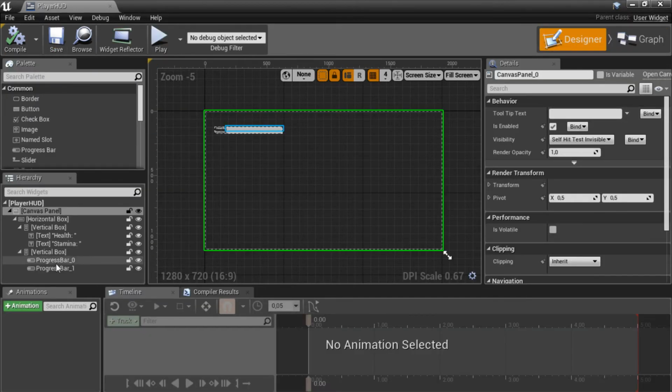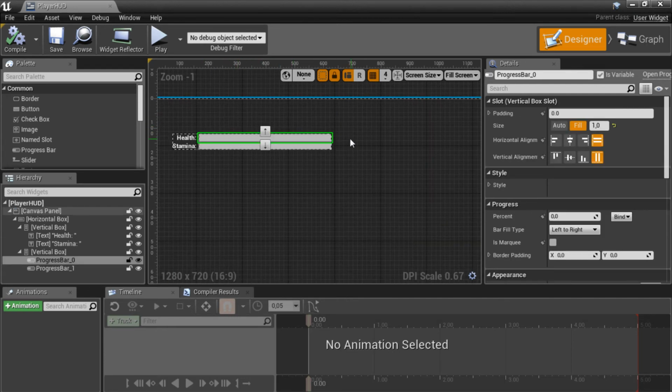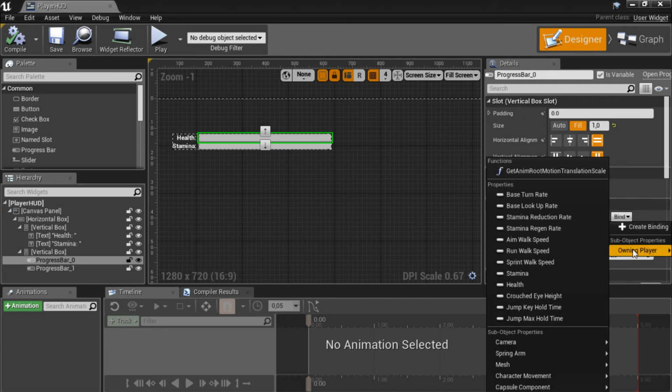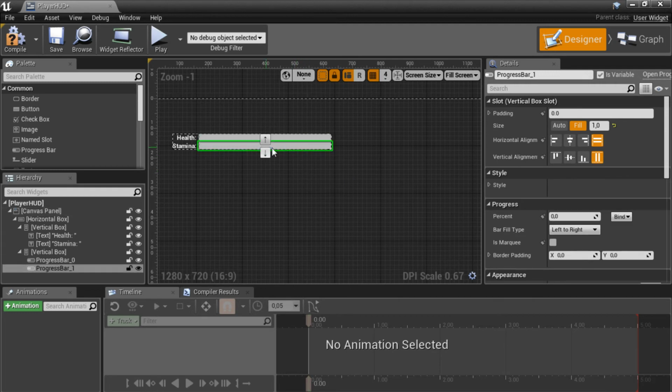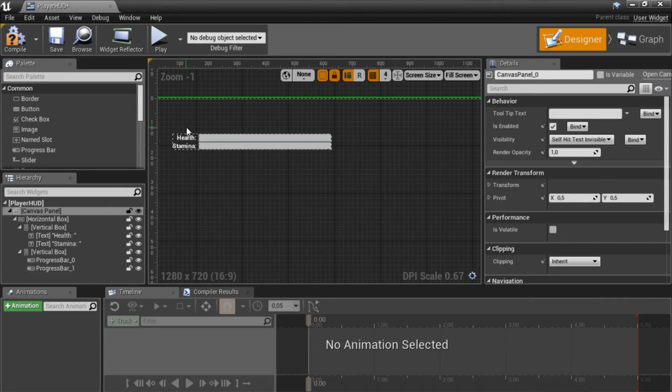Now it's really simple. We're just going to click on our progress bar for our health, and over here in the progress section we have percent, and we have a little bind button over here. We're going to click it. Now our owning player is in the sub menu here, and when we hover over it we see all the variables that are stored on our character. So we can simply select them. So put in the health for your health bar, select the stamina bar, go to the percent, bind, owning player, and bind that one to your stamina value variable.